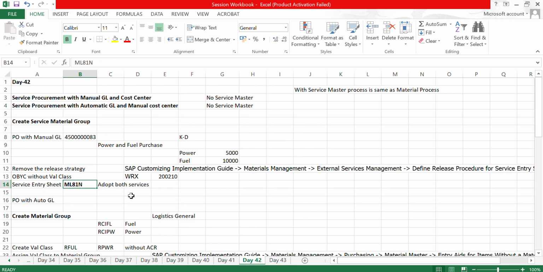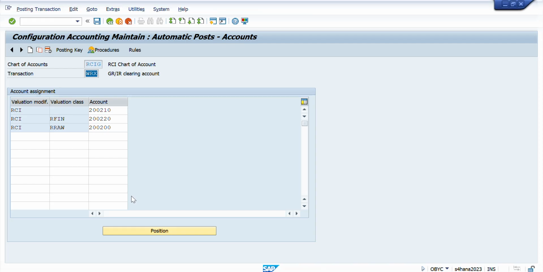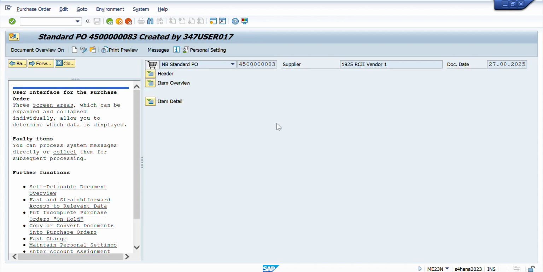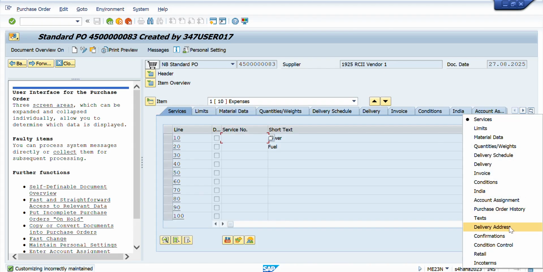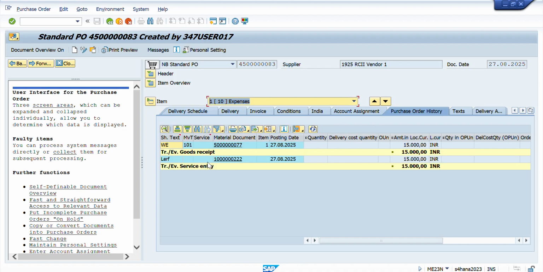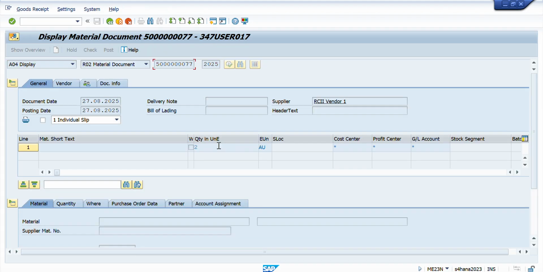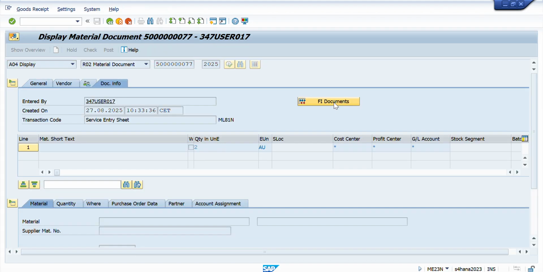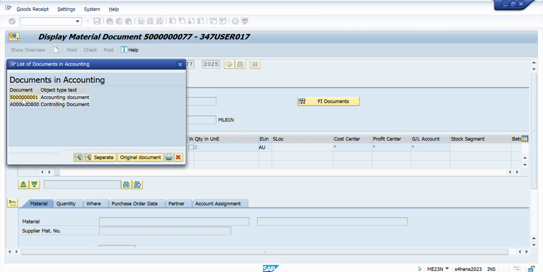To post the service entry sheet, we use ML81, and once it is posted, the entry gets posted for the GRN. Let me show that in ME23N. You can see what entry has been posted by going into the PO history, and then here you have the goods receipt number. The goods receipt is posted after you post the service entry sheet.